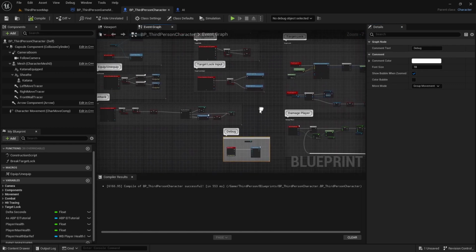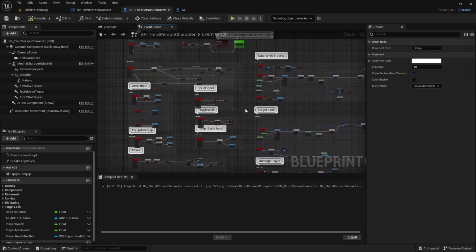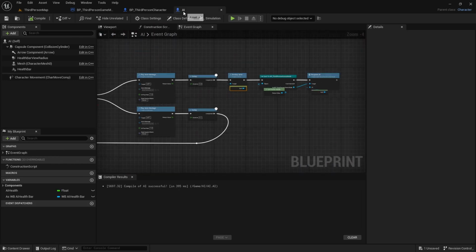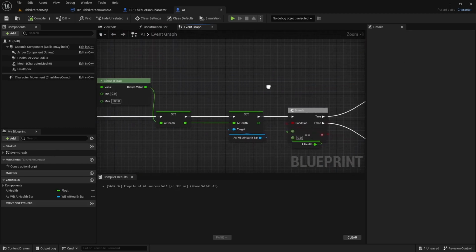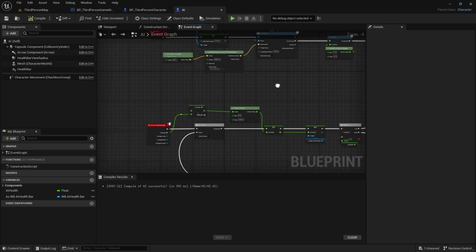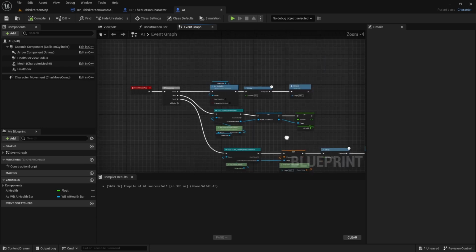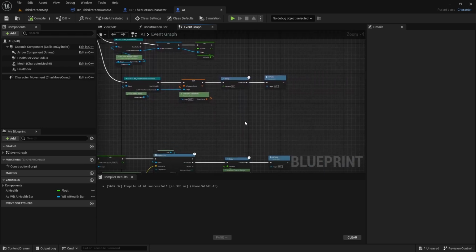So now we are set up with damage to the player, player death, players respawning, AI takes damage, AI death, AI respawns, health bars are working correctly for AI and player.